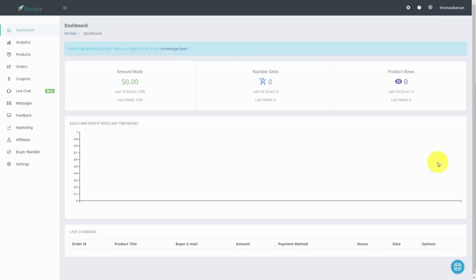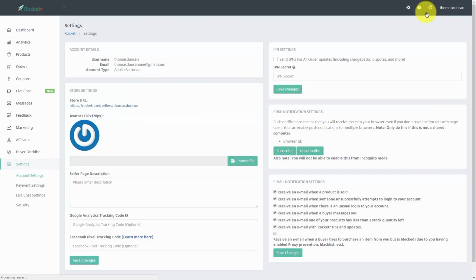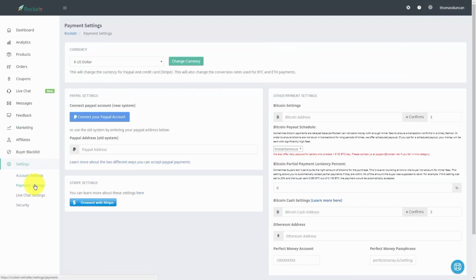What we're going to do now is set up our payment methods. To do that, we're going to go to this settings gear, and that's going to give us a link. We're going to go to this left side menu and click Payment Settings. Now, assuming that you already have a Bitcoin address, you're going to want to take that Bitcoin address and place it inside of this area that says Bitcoin address.